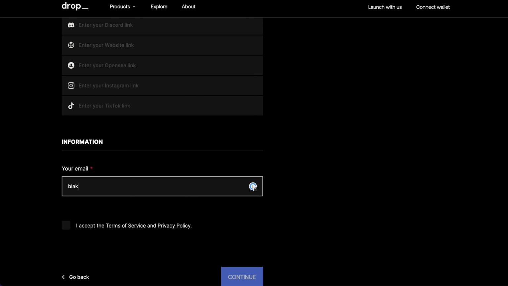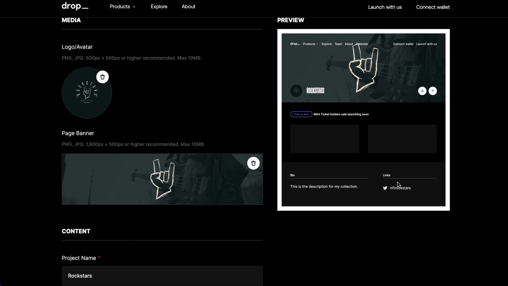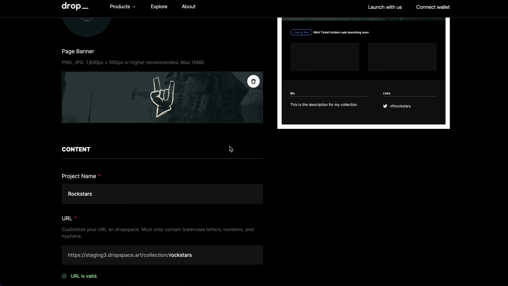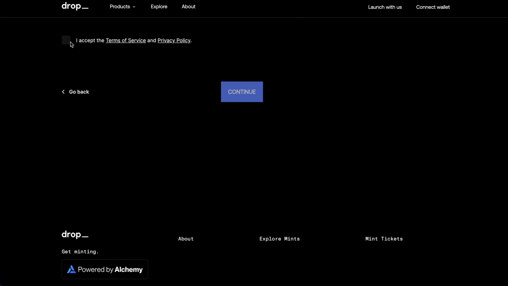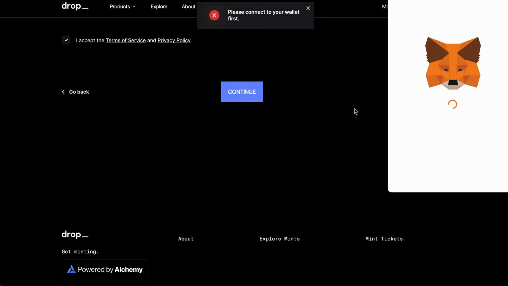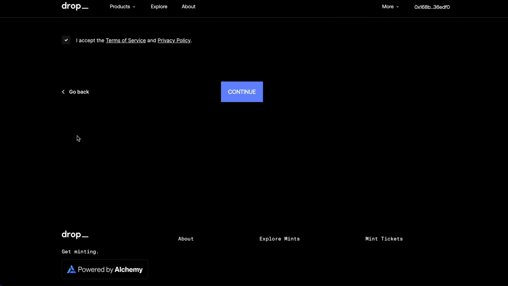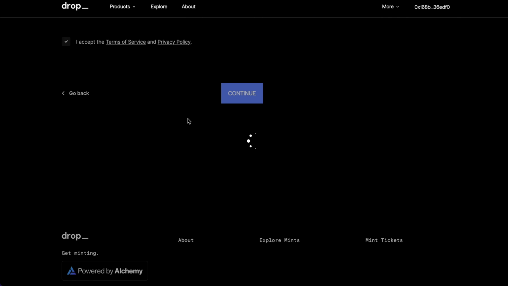Here's where you will want to put in your email address. So I'll go ahead and do that. And you can verify that everything looks good here. Verify that the bio looks good, the links are correct, the name, the banner. Once you're happy with it, you can go ahead and accept the terms of service and privacy policy here and click continue. Now you'll be prompted to connect your wallet. So I'm going to connect my MetaMask, and you may be requested to do a signature request. After that, you should be able to continue.